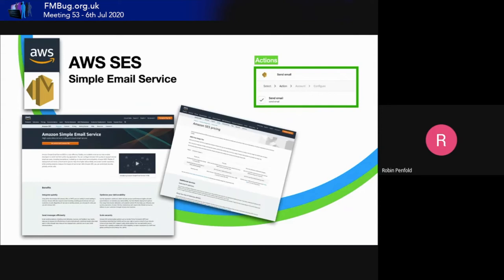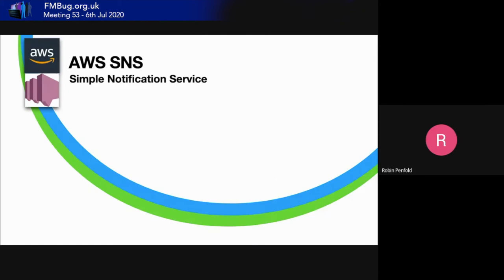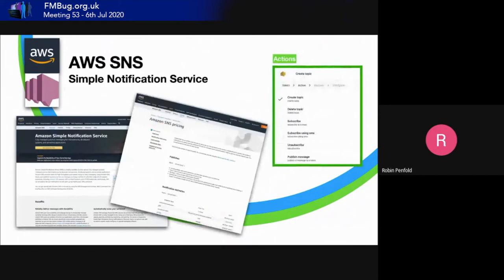Amazon's Simple Notification Service, SNS, is a highly available, durable, secure, fully managed pub/sub messaging service that enables you to decouple microservices, distributed systems, and serverless applications. Amazon SNS provides topics for high-throughput, push-based, many-to-many messaging. Using Amazon SNS topics, your publisher systems can fan out messages to a large number of subscriber endpoints for parallel processing, including Amazon SQS queues, AWS Lambda functions, and HTTPS webhooks. Additionally, SNS can be used to fan out notifications to end users using mobile push, SMS, and email.